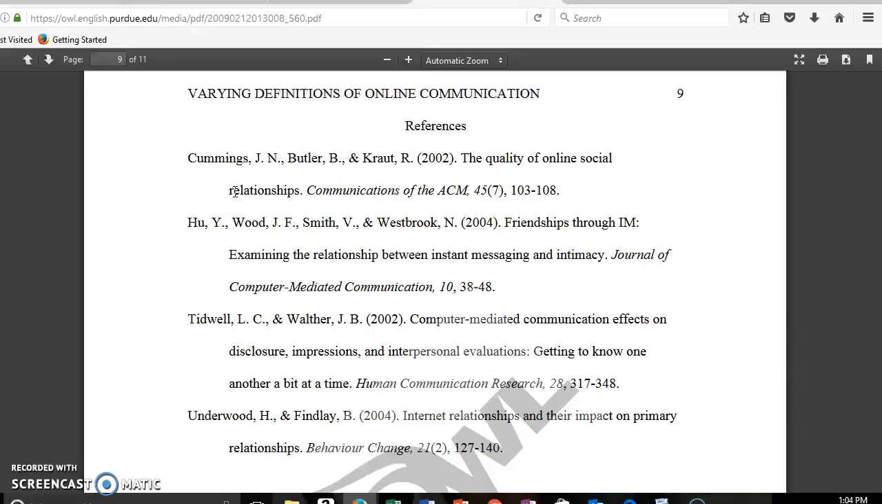So let me know if you have any questions about referencing. You'll need to make sure and reference anything that you included in your project.